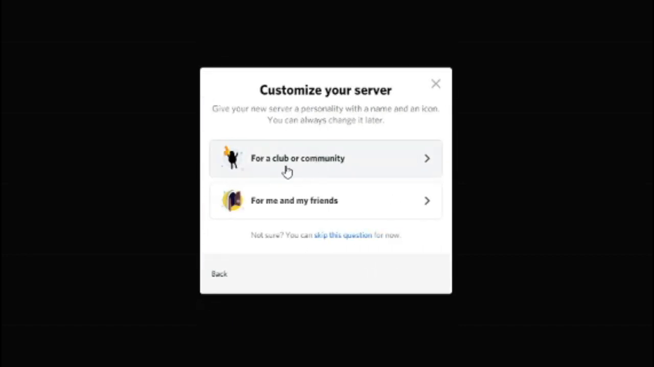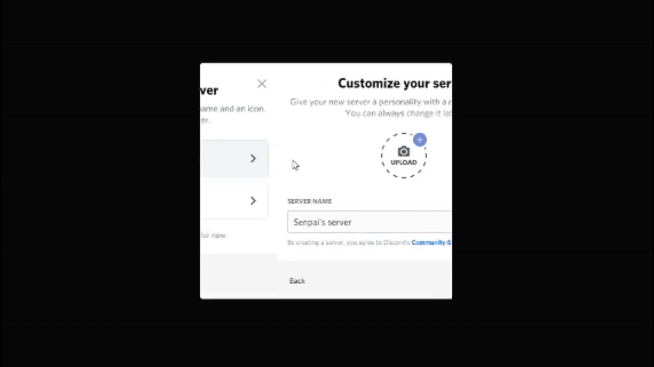Now you get to choose between making it for a club or community or for you and your friends. This just means if you're a content creator or a streamer and you're trying to make this server to keep your community together, definitely select the first one. If you're just making it to play some games with your friends and have a place to share memes and hang out and chat, then select the latter. So we're going to select for a club or community.